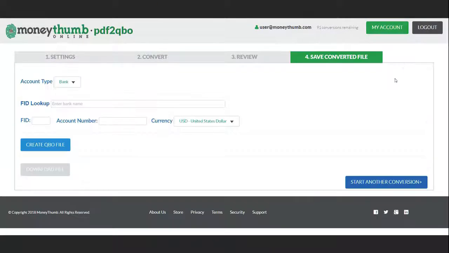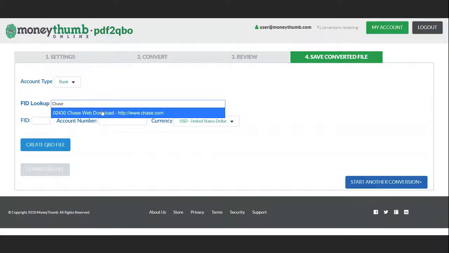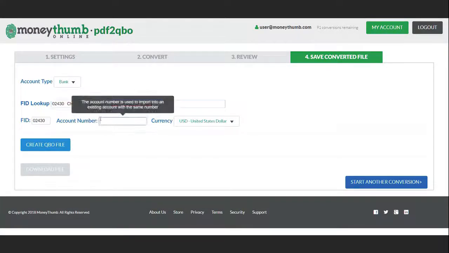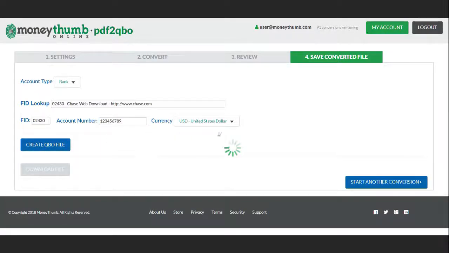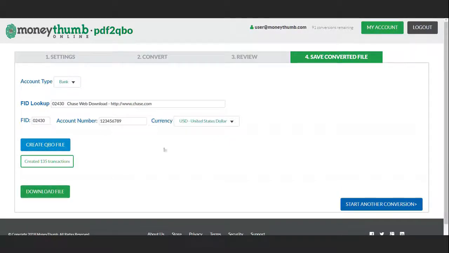Here you can type in the name of your bank to look up its QuickBooks FID and select the bank name for import into QuickBooks. Then enter your account number, which should match the account number in QuickBooks. Then click the Create QBO File button. That's it. You've created a QBO file, and all you have to do is click the Download button to save it to your computer. Next, we'll go to QuickBooks Online.